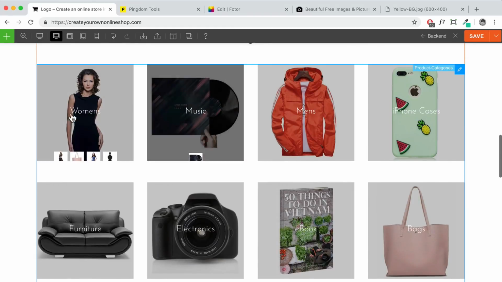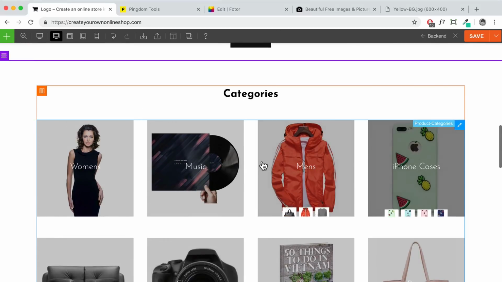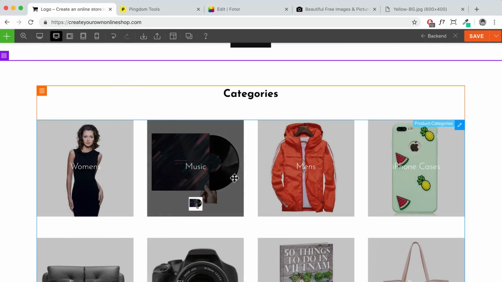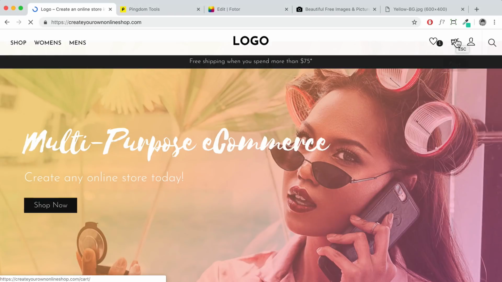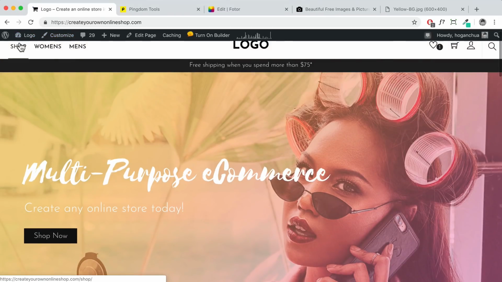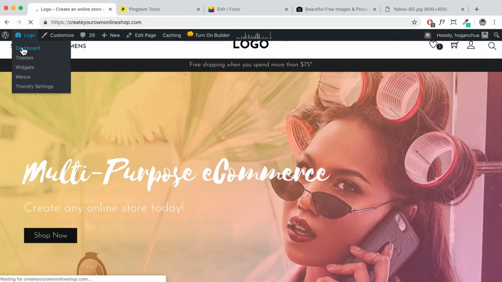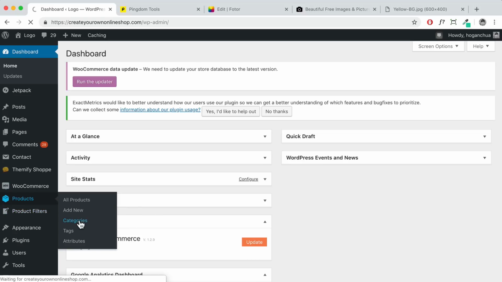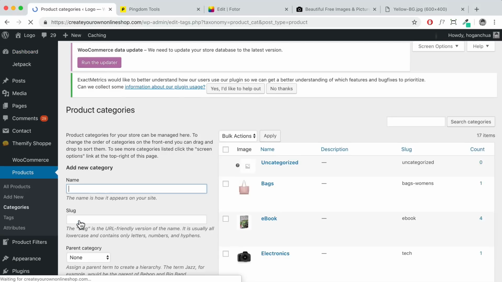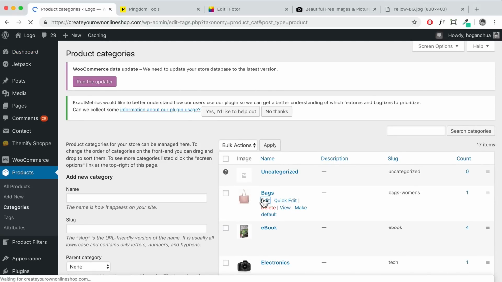As you can see here, in each of these category sections there are a lot of images, right? So you want to make sure that the category image sizes aren't that big. To do that, we can click on save, and then click on close. To change the category images, you can go to dashboard, then products, categories, and then click on edit.